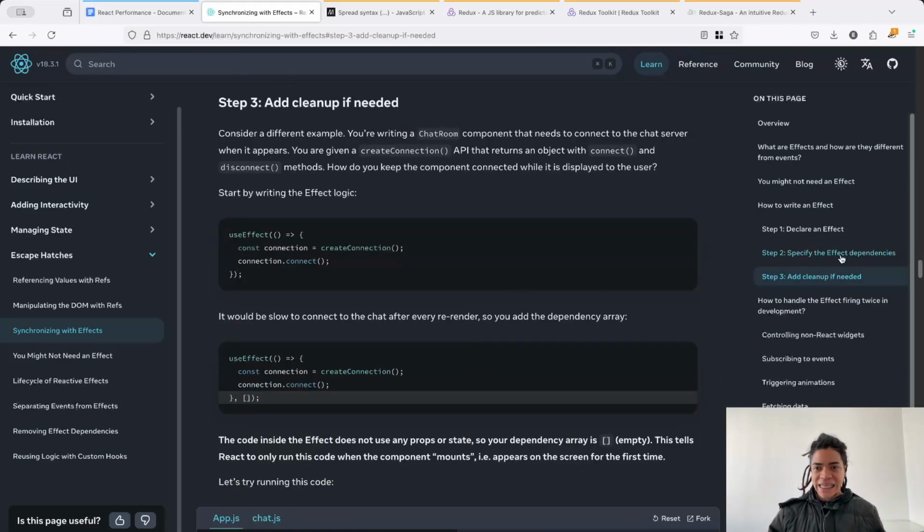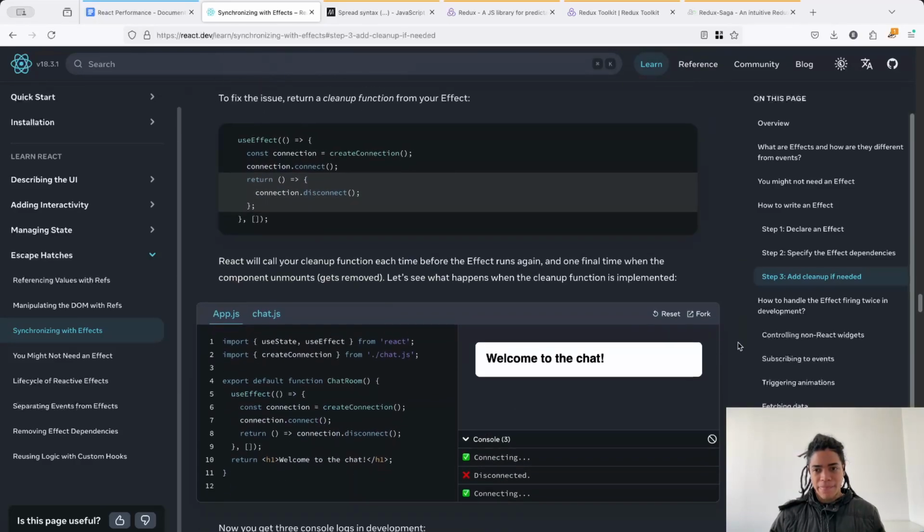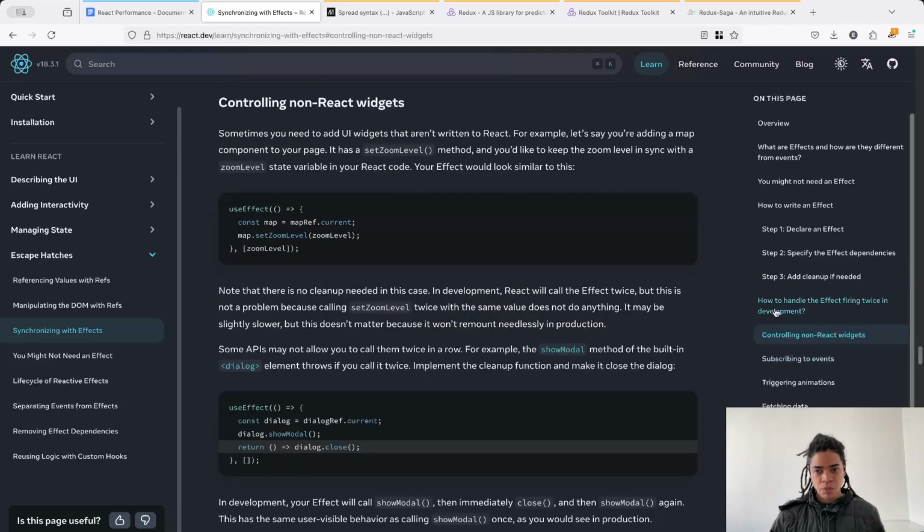And then the cleanup phase. For example, if you're connecting to an external system, you also need to disconnect from it. For example, if you're connecting to a remote server, subscribing to an event, or adding an event listener, you want to remove that as a way to release memory, or for fetching data or sending analytics. Holy moly. Okay.